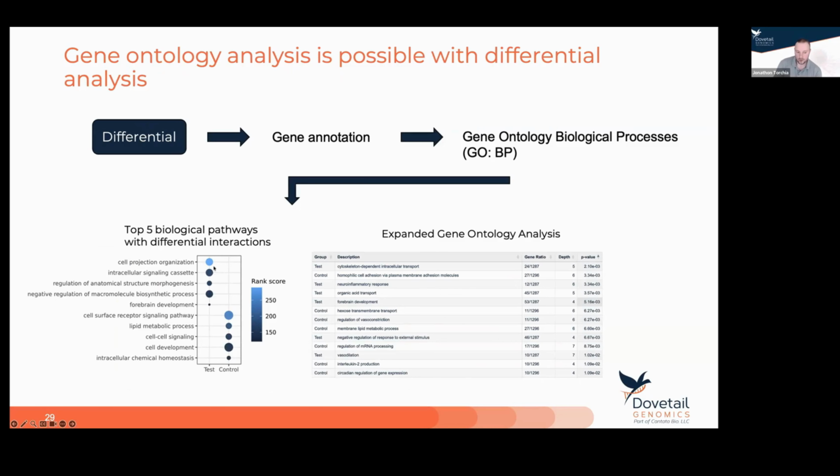And what we're able to do here is show that there's a number of pathways that come up as being more overrepresented in one of your samples versus the other. So we provide the highlights, the top 5. This is one of the first figures you'll see on our report. But also all of these results that I'm showing you come with the full table. So this is the expanded gene ontology analysis output. It shows you which group, which pathway, how many genes of that pathway are involved in the interaction, and of course the significance of those.